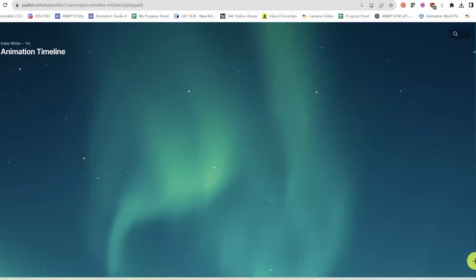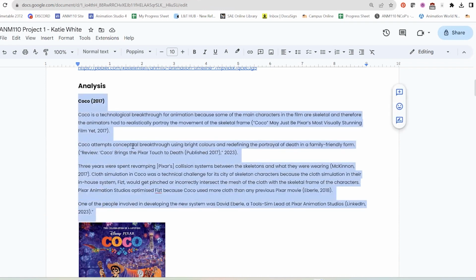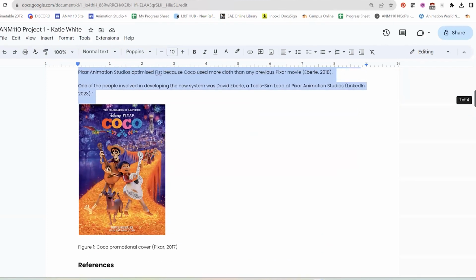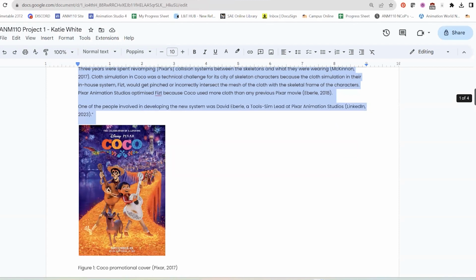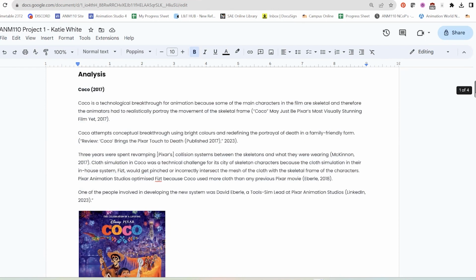So what I've got here is an example of a timeline item, and it's just 100 or so words on the film Coco and talking about the technology of Coco. I've also got here underneath an image, which I'm going to include in the post, and I've also got the reference information there. You'll notice too that I've got the in-text referencing there for this. Okay, so that's all ready to go.